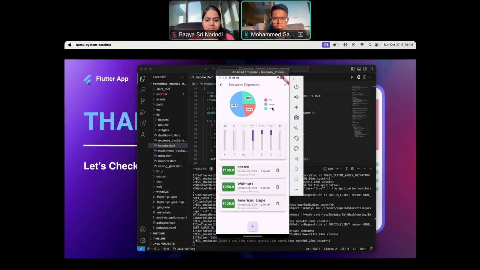As I discussed in the presentation, we have 3 expenses. The first one is Costco, which is $100. Second is Walmart, which is $250, and American Eagle was for $120. These 3 are from different categories. First is food, second is housing, and lastly fashion.